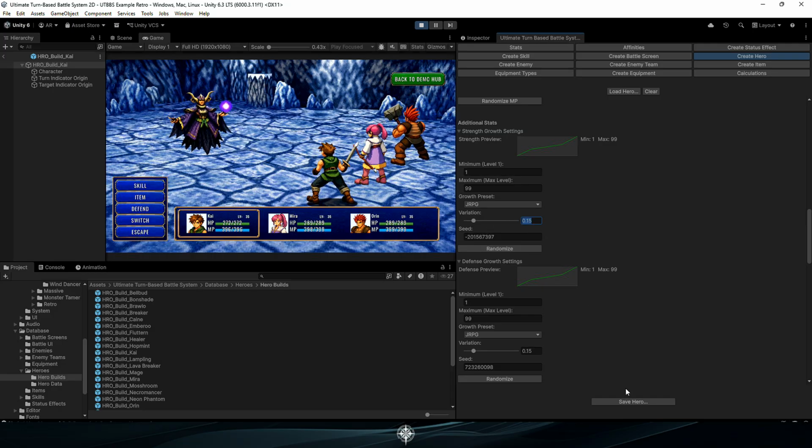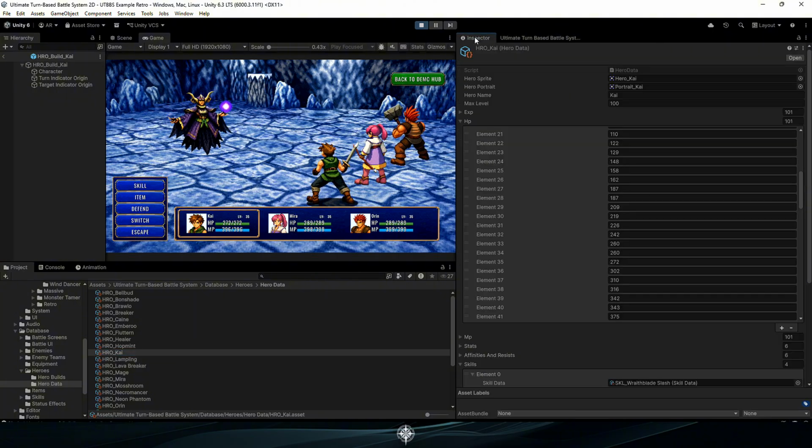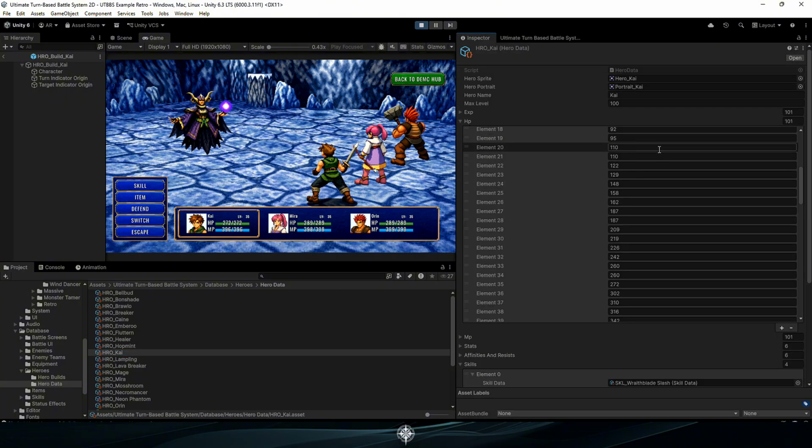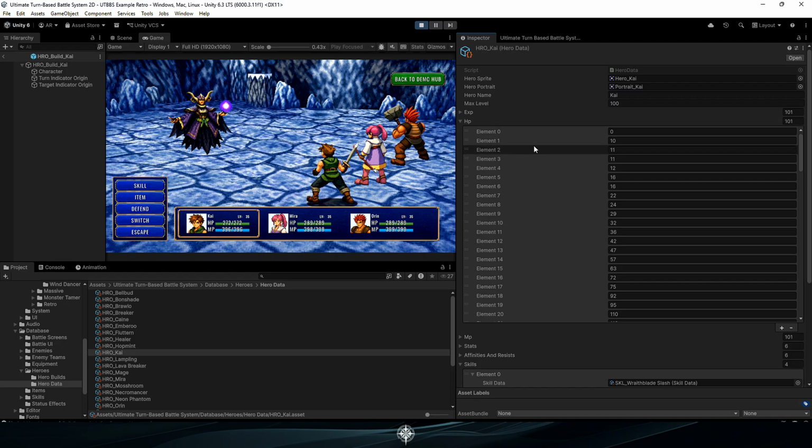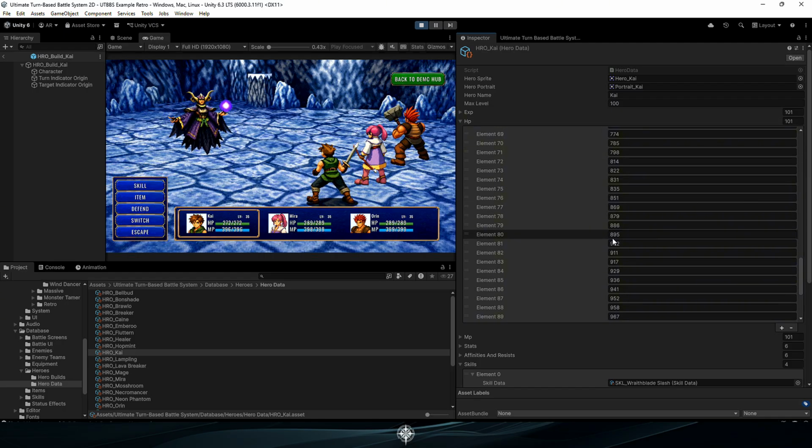When the hero is saved, the editor builds the full level list from these settings. It also makes sure the values stay safe and do not decrease unexpectedly. This is useful because most core stats should usually grow or stay stable as the hero levels up.